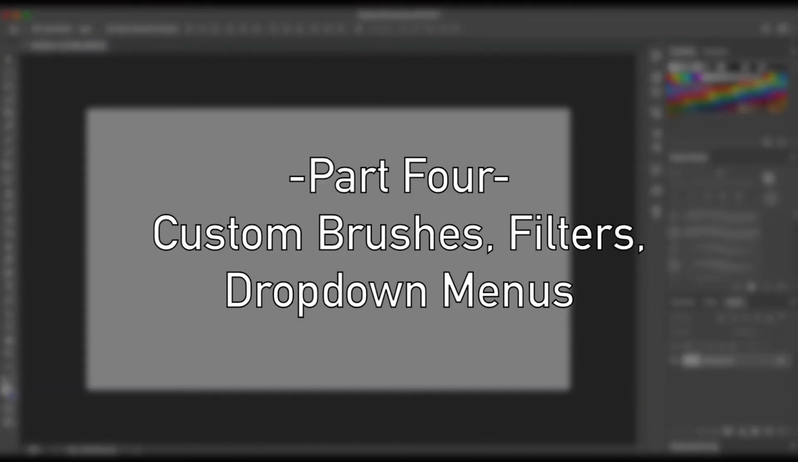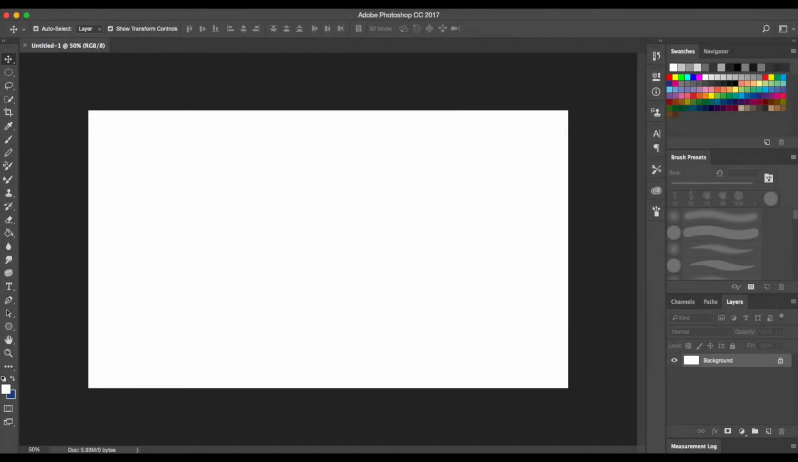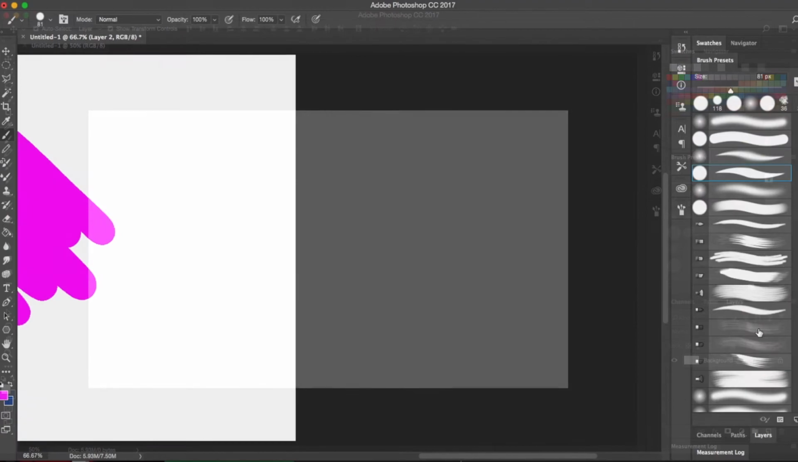Now that we've covered the basics, it's time to go into some detail with what you can do with Photoshop, such as filters, custom brushes, and more. While these aren't entirely necessary, there are a few I want to point out that I have found useful while making artwork. Starting off, we have custom brushes.